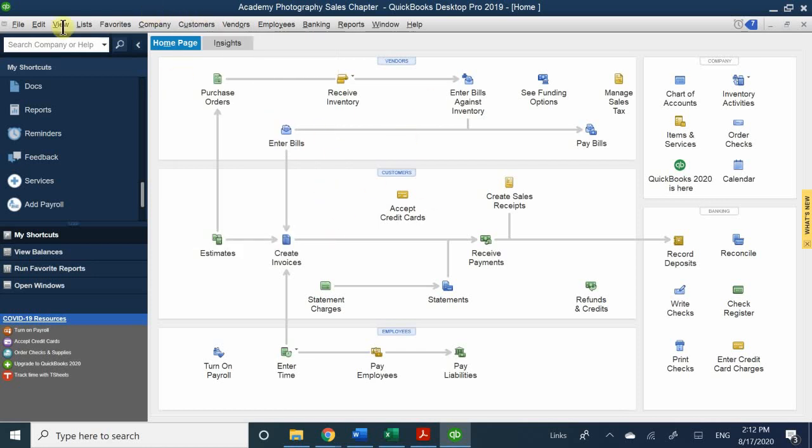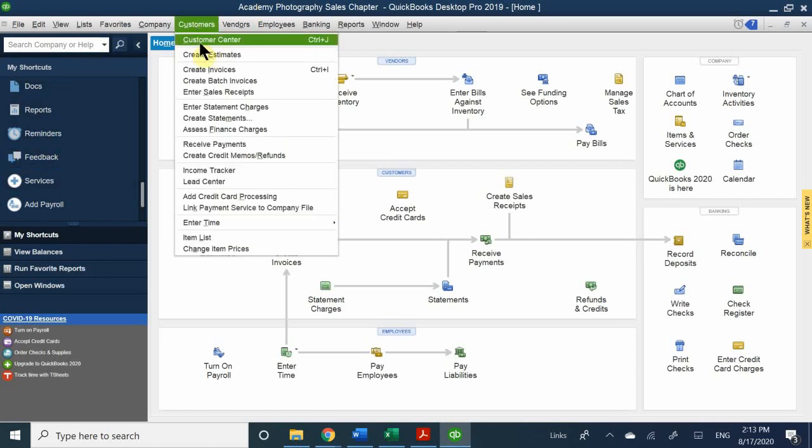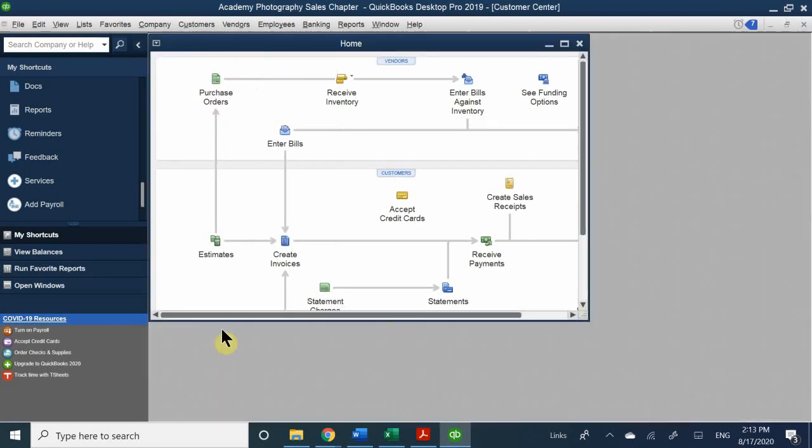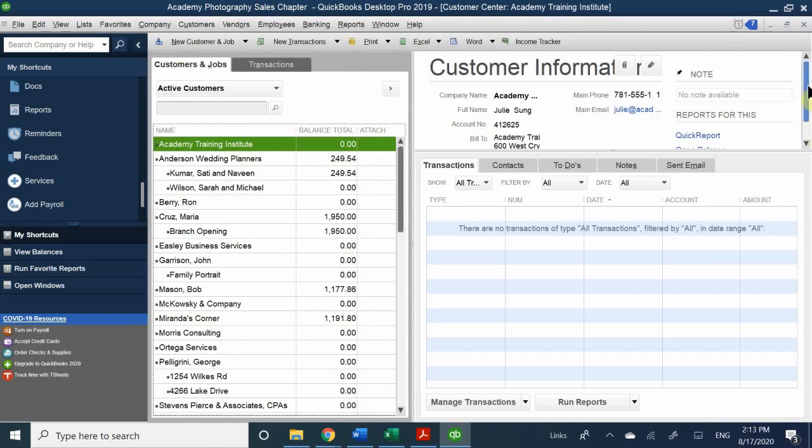One is on the home page, 2 is on the menu bar, and then one way is going through the customer center through their home page. The other one is the customer center through the icon bar, and the other one is customer center through the menu bar. Okay, so I'm going to go to the customer center. Now let's explore those extra 3 ways.